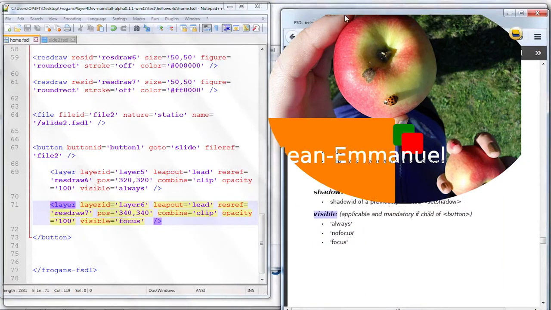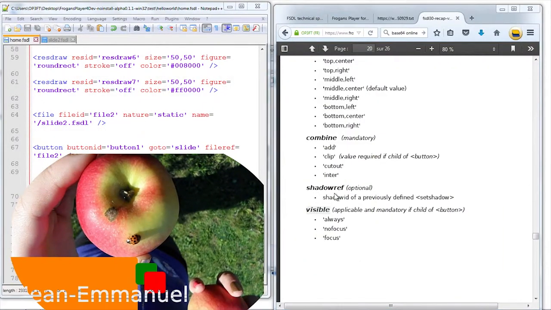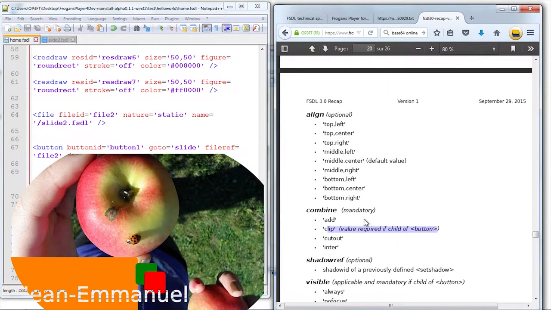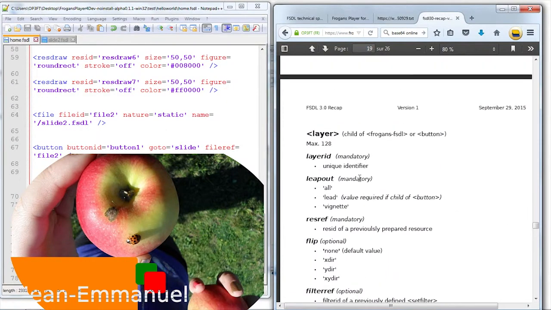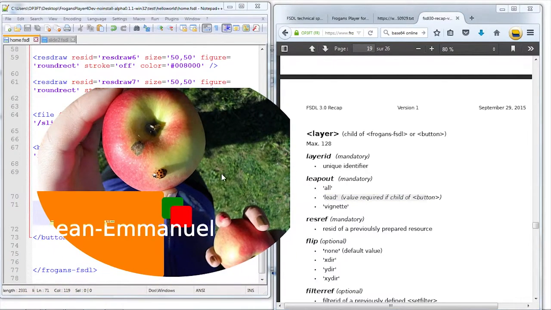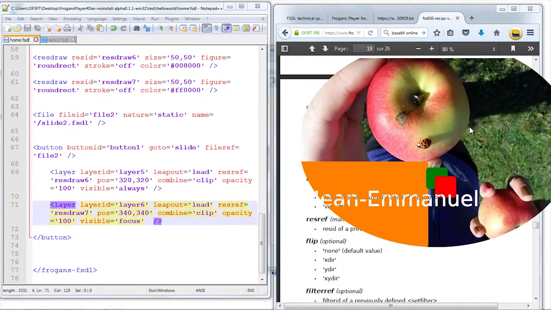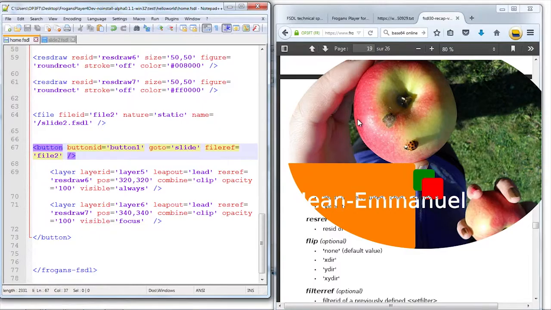Absolutely. There are two things that need to be done. You're right, I was a bit fast. There are two things that you need to do. When it's placed in a button, I need to have the clip value in combine, as written here, and I also need to use the lead. Why? Because buttons can only be placed in the lead representation of the Frogans site, not in the vignette. The vignette is not there to navigate and cannot include any buttons.